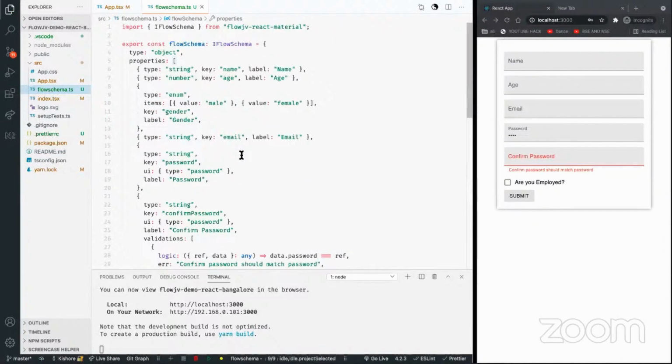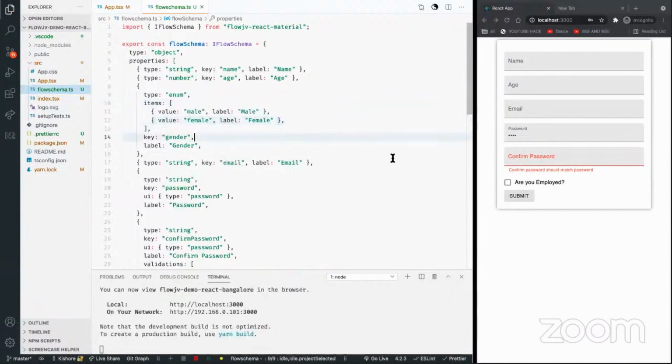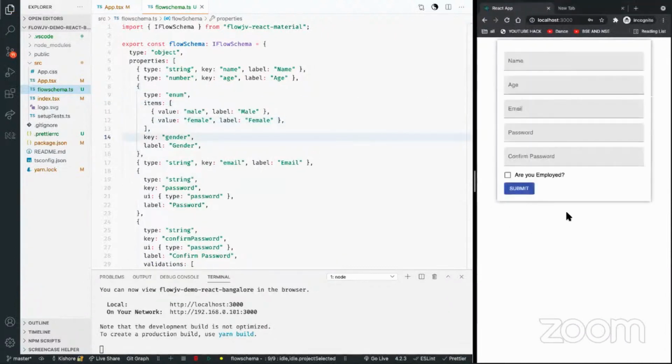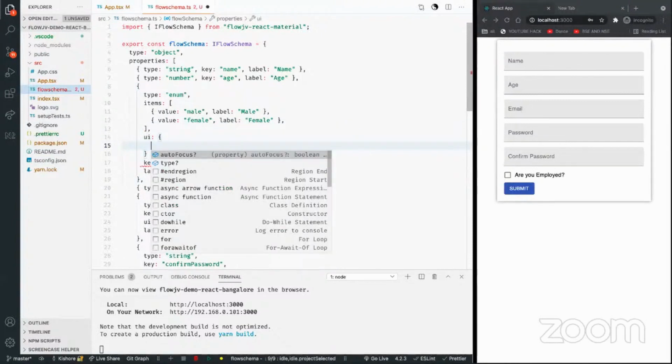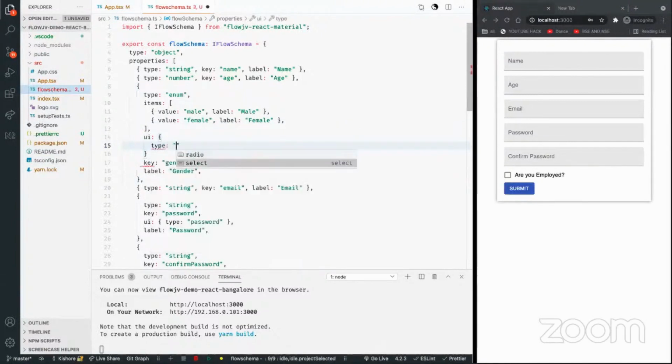And then there is one thing that is missing, that is in enum we need to define labels, label male and label female. Yes. And then you can define the UI type of this to be of type radio.